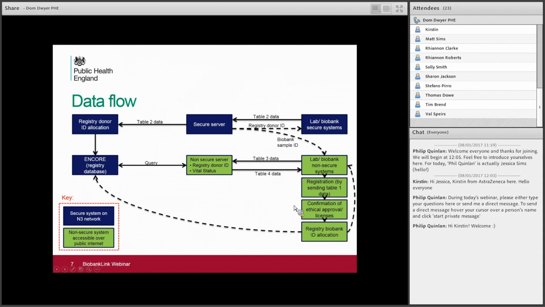So just to recap that really quickly, it starts with the biobank, and they register by sending data over to us. At the moment, it's outlined as tables, and I've outlined what information would be included in each table in the next 4 slides. But just so you know, the registration by sending table 1 data is your licenses, your consent model and your protocol. So you send that to us, everything's confirmed, and you're given an ID allocation. That's back to the biobank.